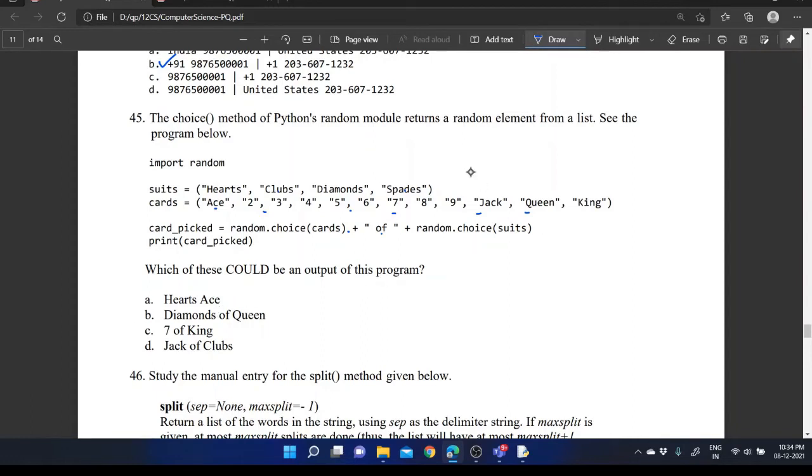So heart and ace. As the first step we need to retrieve the card section, so this one is definitely not the correct answer. Then diamond of queen. Diamond is also from the first section, so that will not work. So that's not the correct one. Then 7 of king. 7 is here, then 'of' is appended, then king is provided from the same tuple. So that's also not correct. This particular option is also not correct.